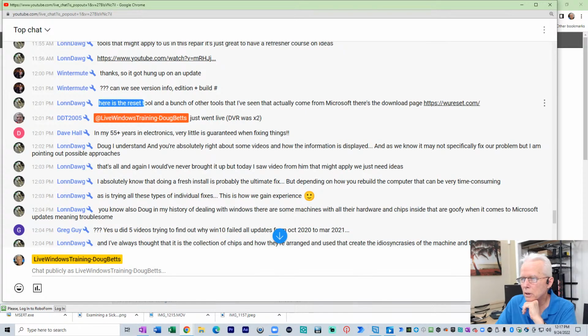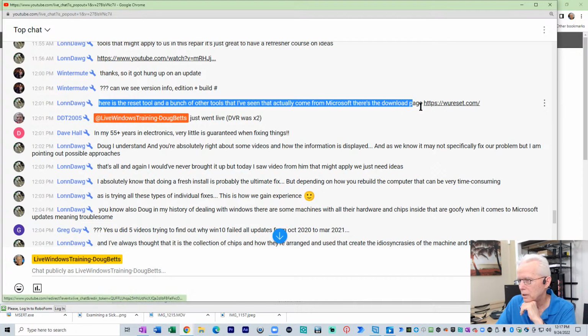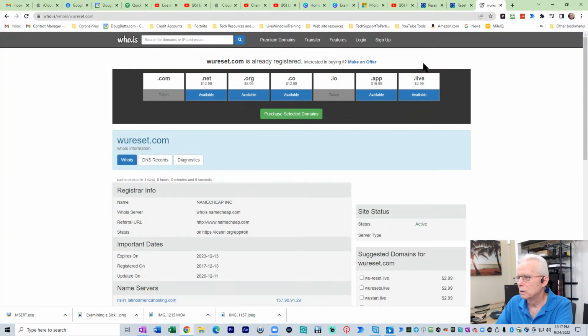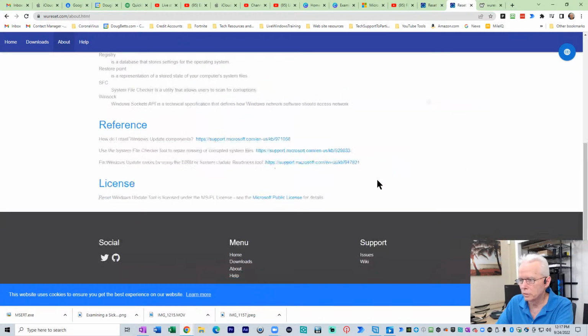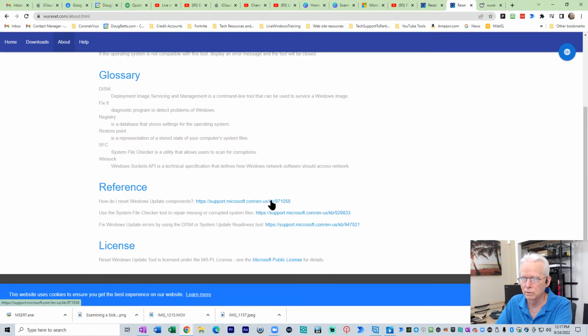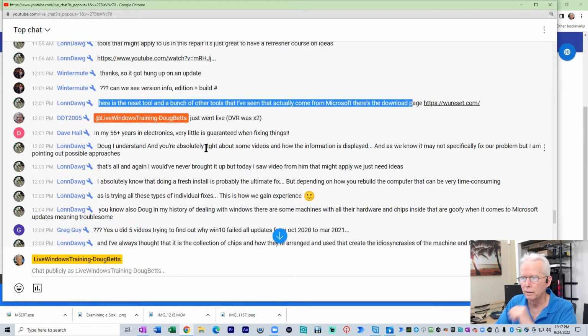Let's see. Now this is Long Dog saying here's a reset tool, a bunch of other tools that I've seen actually come from Microsoft. He's claiming that comes from Microsoft. I don't see how you think that comes from Microsoft. I'd say the evidence is quite contrary, because over here they're showing it's using a Microsoft Public License, that it's using tools that are provided by Microsoft under Microsoft's public license. This does not look to me like it is Microsoft. The W reset is somebody else using Microsoft tools, I think.